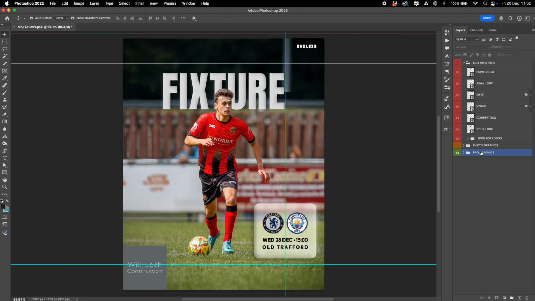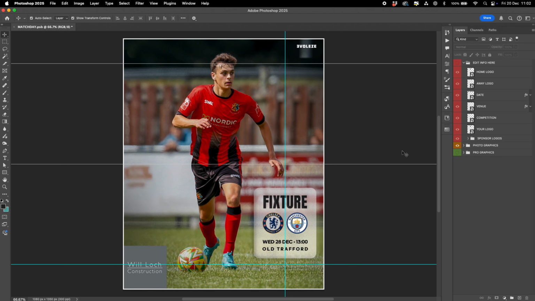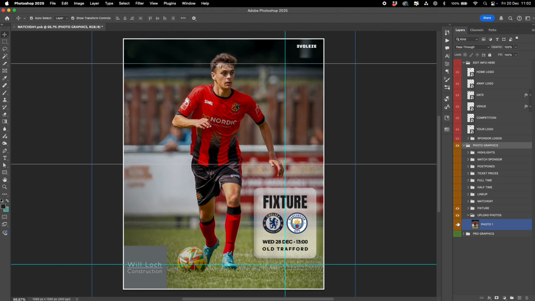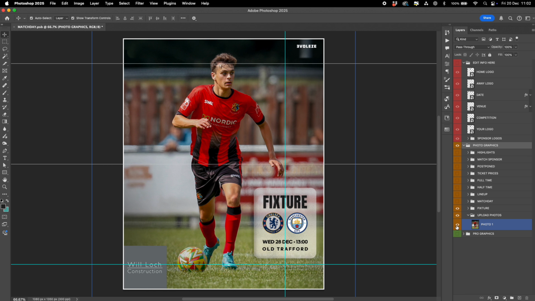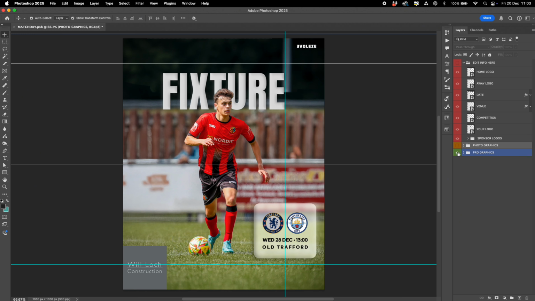So we have got two sets available for you. The Pro set, where you've got the fixture text behind the player, so the player is cut out from the background and the text is added behind the player to make it look a bit more professional. And you've got a fixture set where you just add a photo to the background. You don't need to do anything, it's just adding a photo. We'll go through how each set works. They are very easy, you just need to follow these steps. We'll start with the Pro set. So with the Pro set, there's some steps that need to be followed.